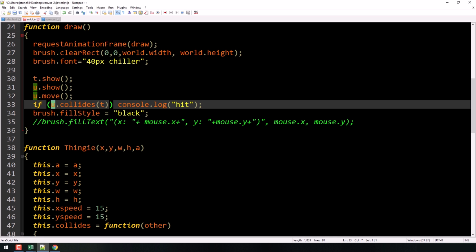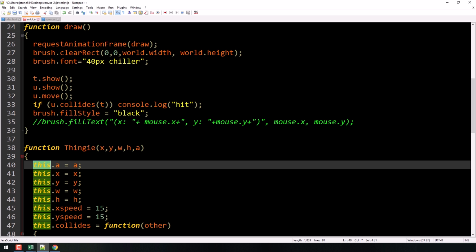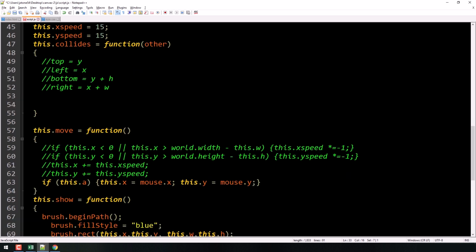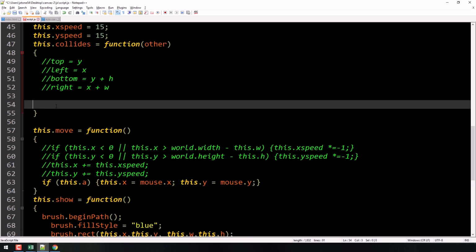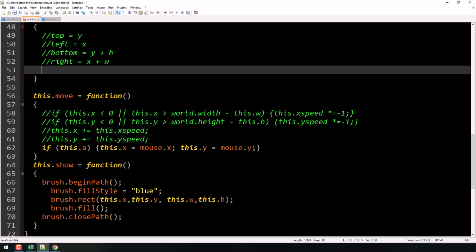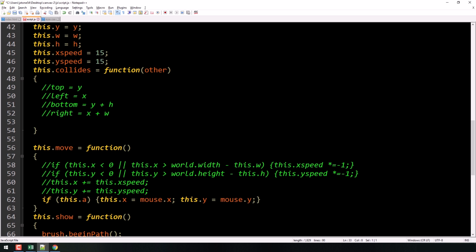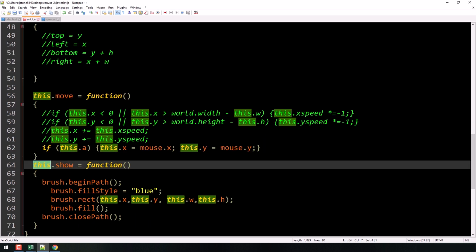What's this? This is always the object that's calling the function, right? So at the moment when I am about to run the collides function, which version of it am I running? Because I've got a t and I've got a u object. Which one am I running? Well, I'm running the u's version. And so that's what this is. This refers to the object that's calling the method.